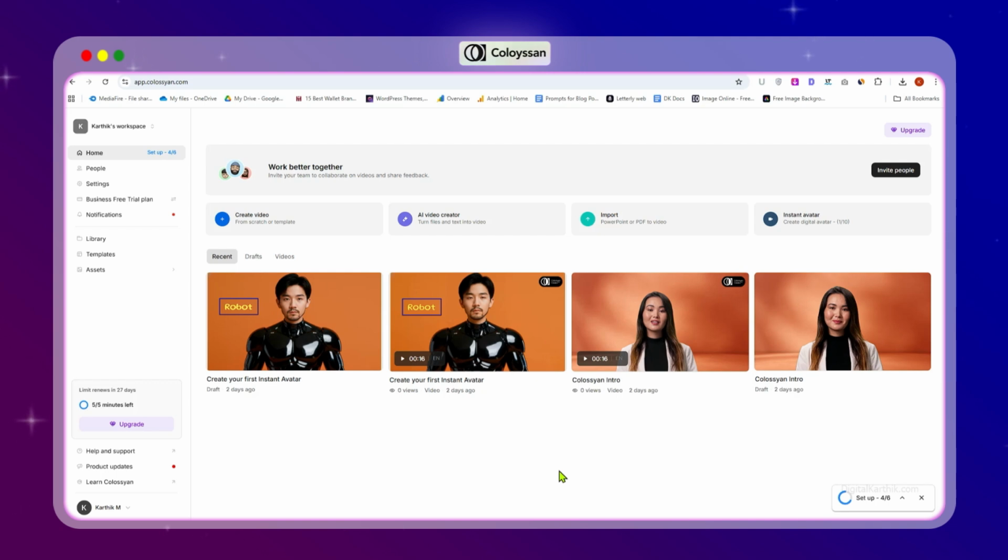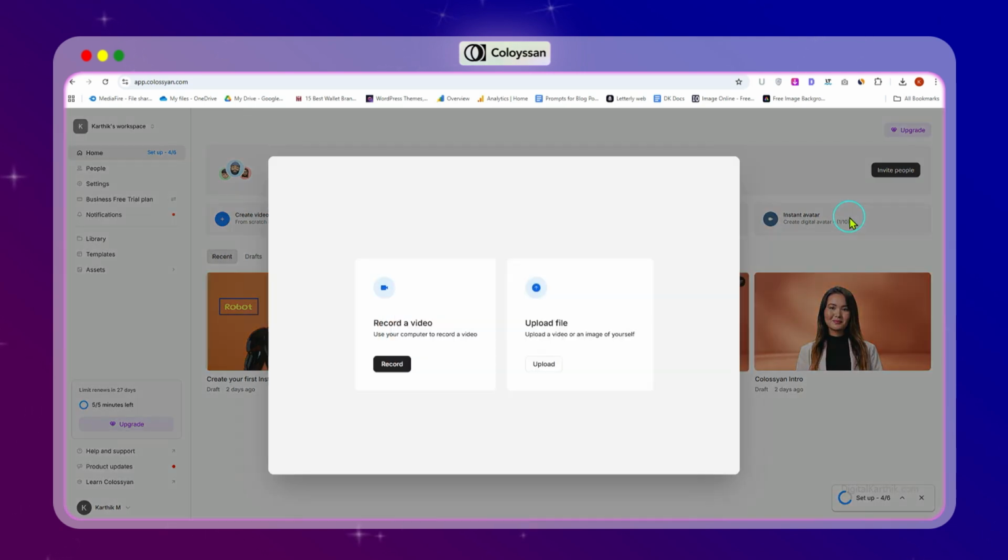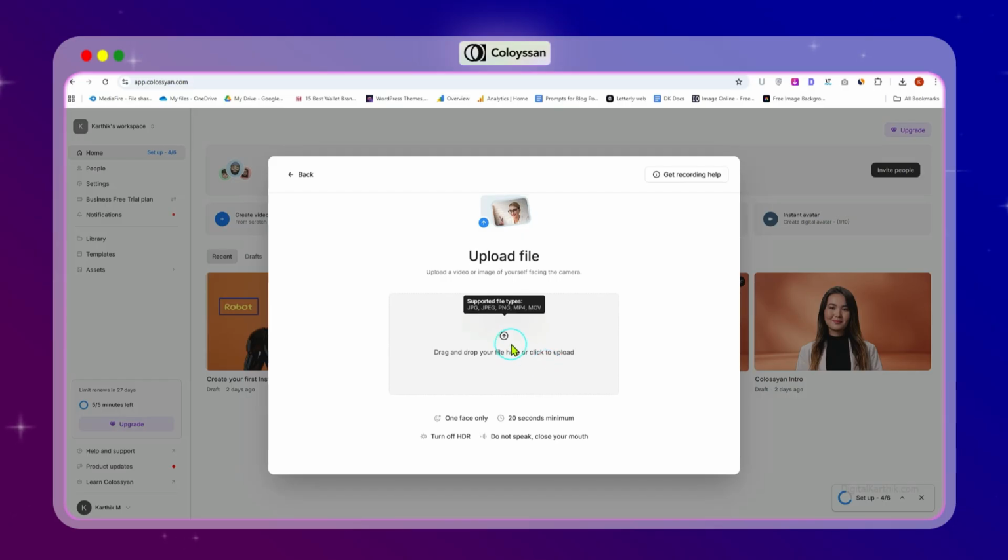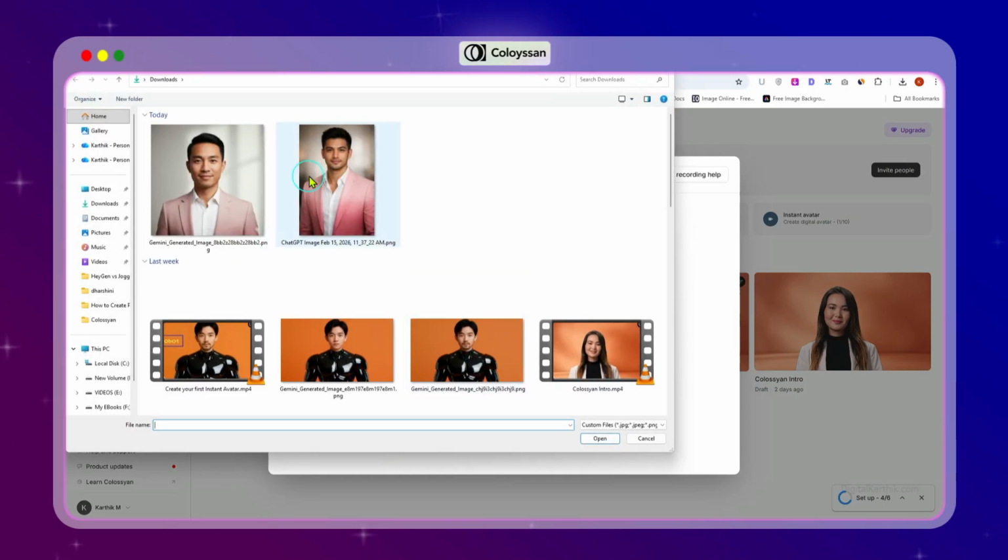In Colossyan, click on Instant Avatar. You'll see 2 options. Option 1, record yourself using your webcam. This creates a digital twin based on a short video recording. Option 2, upload a photo. I already have an AI avatar photo prepared, so I'll upload that.